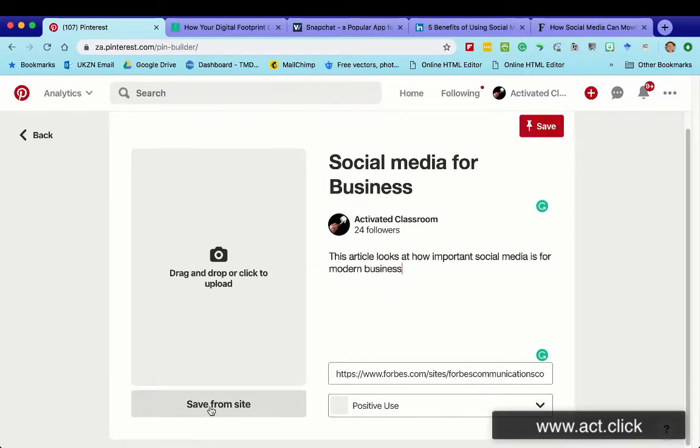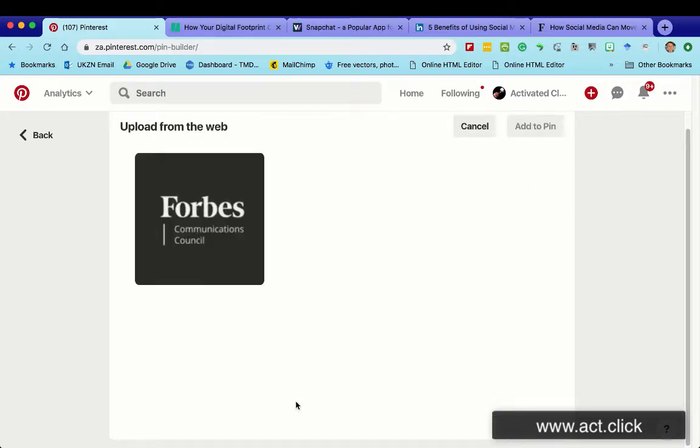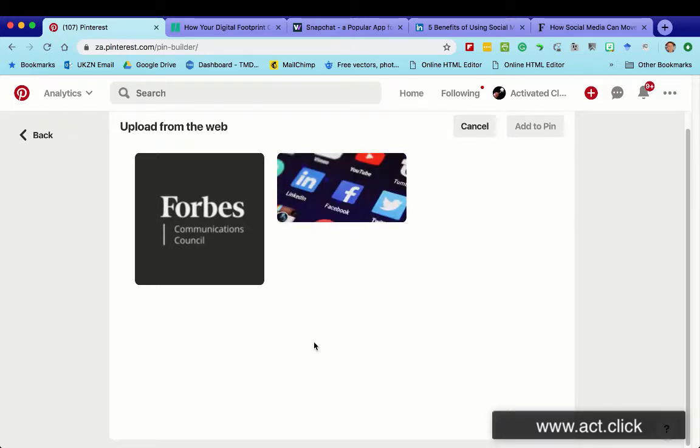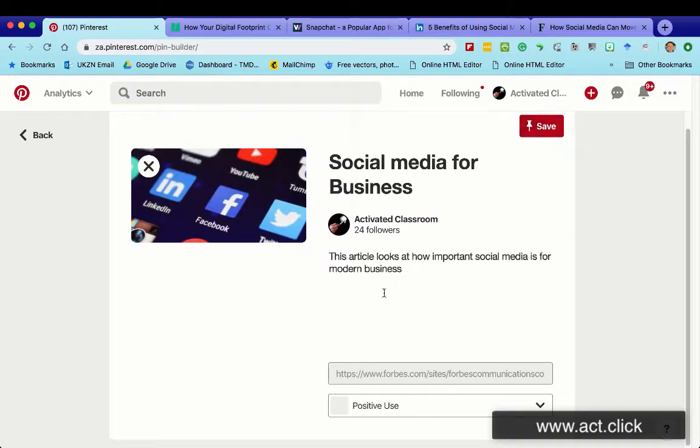Right, again, there is an opportunity to choose an image. It is important that you have an image because the whole concept of the Pinterest environment is very visual. Again, if you don't like any of these, you can go and find your own image. I'm just going to choose that one over there because this is really about social media and business, and hit save.